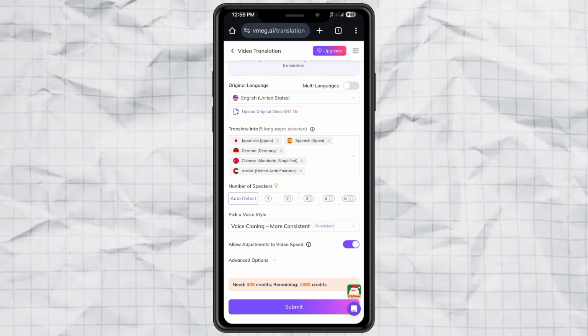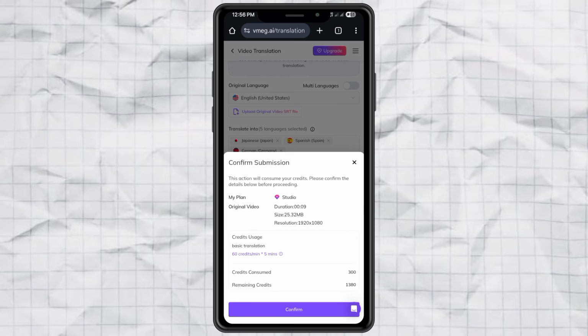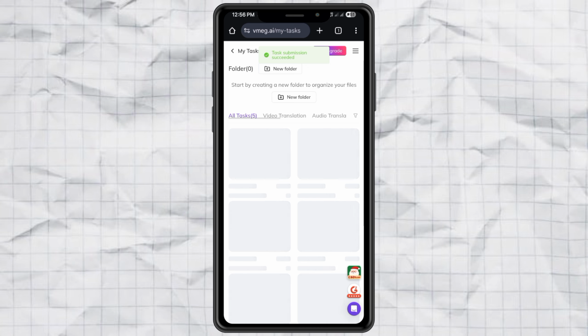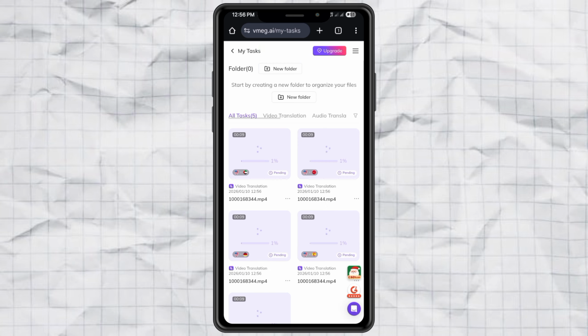Finally, click Submit, and wait just a few minutes while VMEG.AI processes the video with automatic lip sync alignment.